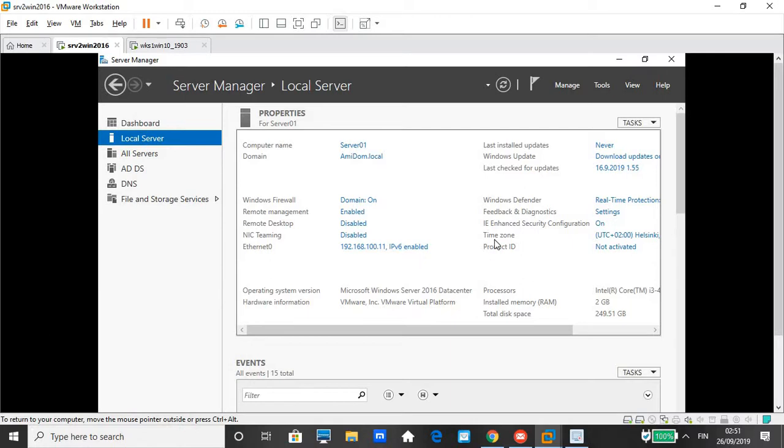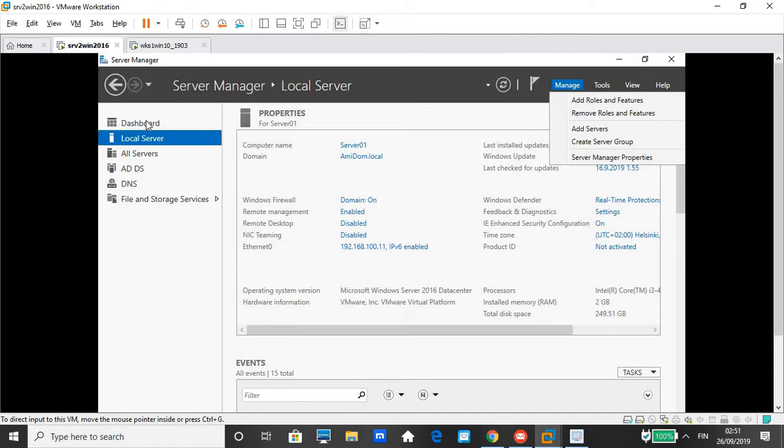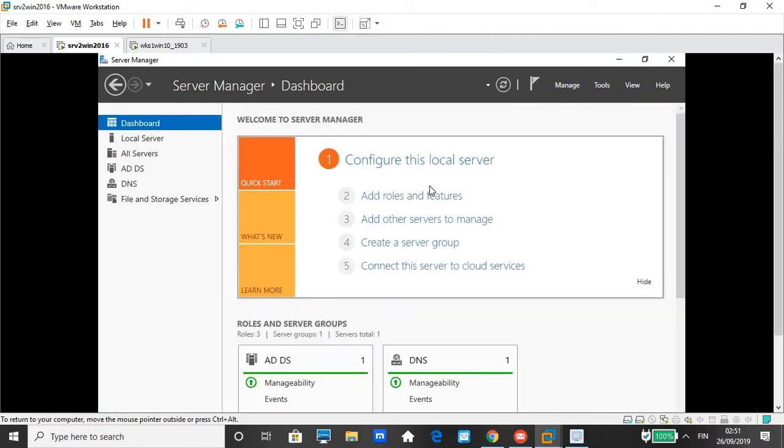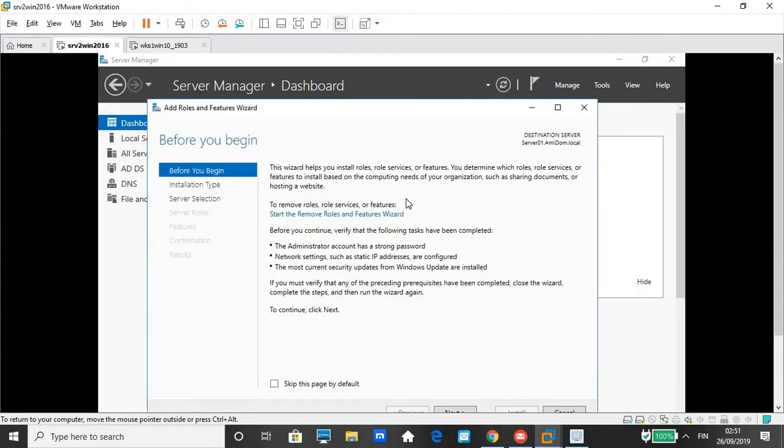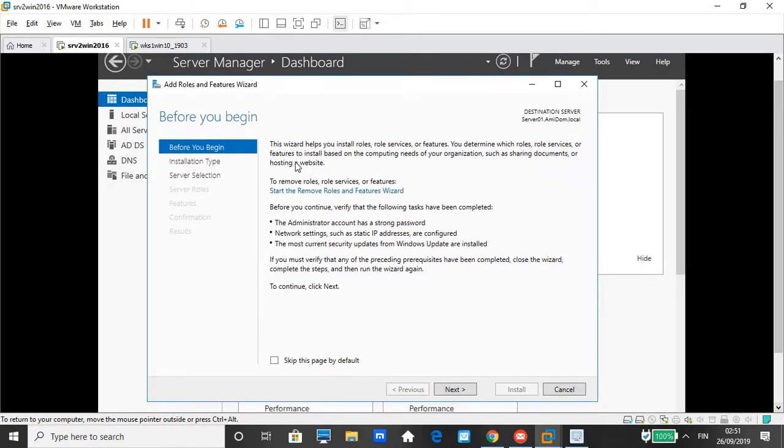So now we are going to add our DHCP role, and how will we do it? We can click on Manager, and from Manager we can add roles and features, or you can go to the dashboard and click add roles and features. Both are the same, so you can click anywhere, no problem. Then you have to click next. This is the same thing as DNS, no problem.